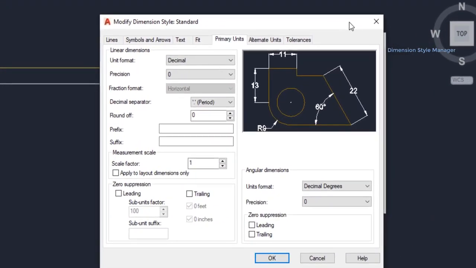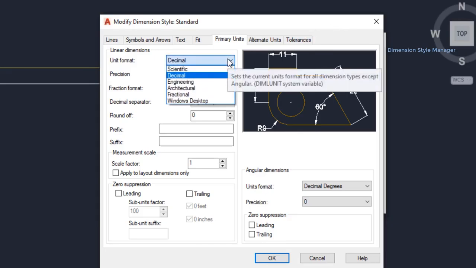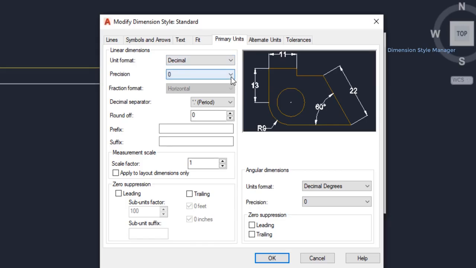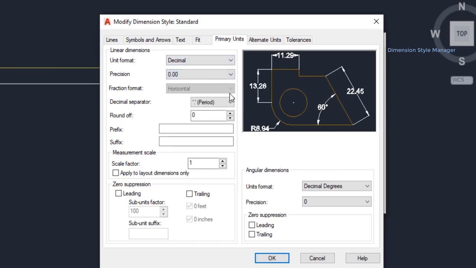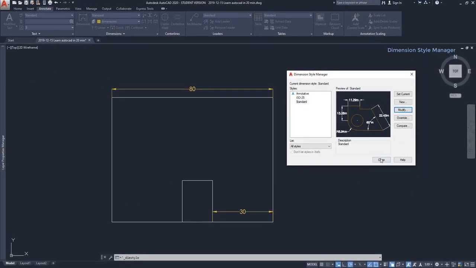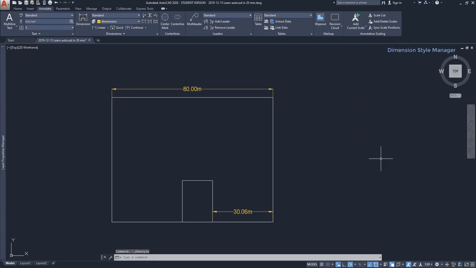On the Primary Units tab, I can edit the unit format. The number of decimals, let's change it to 2. And I can add a prefix or a suffix. For example, suppose that the units here are in meters. I can type the symbol M on suffix to appear after the values. Like this.